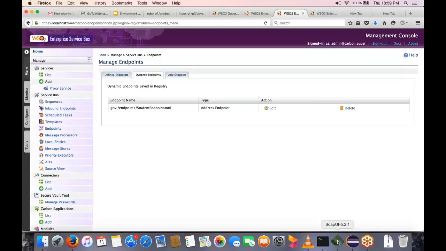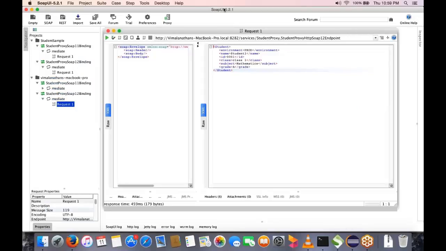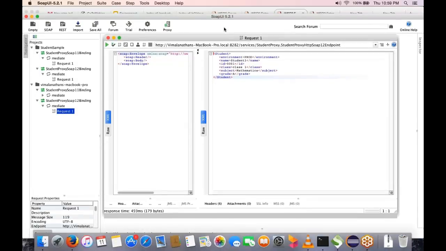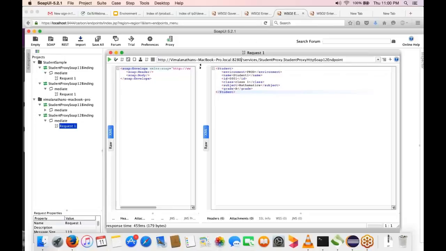These ESB instances, I have put them with port offsets. So these services are deployed at 8280, 8281, and 8282 separately. When I invoke the 8280 ESB instance, you can see I get the response from the dev backend. This is the same proxy that we created, and we have deployed it across all the ESB instances.